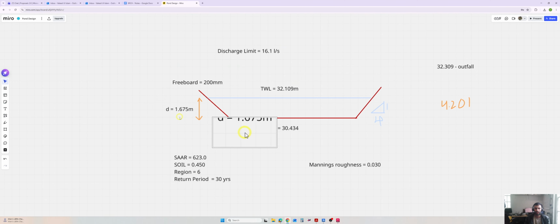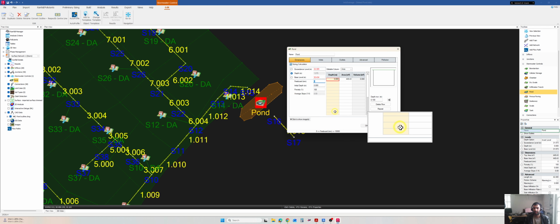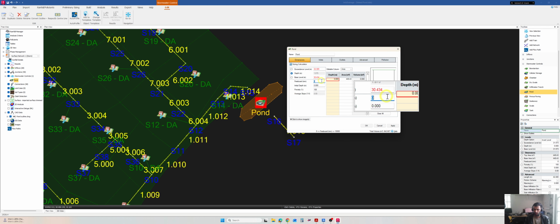You can see the depth I have is 1.675 here because this depth is to the top water level. So this is from this point to this one, and we have 200 millimeters of freeboard. So if we calculate the freeboard, it will be 1.875. Hope that makes sense. And we have the freeboard of 200 millimeters.